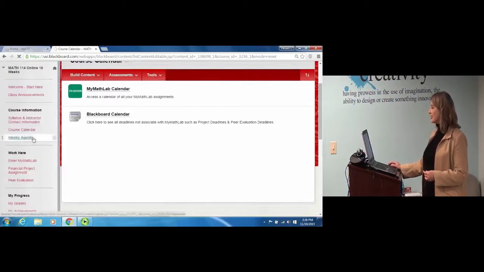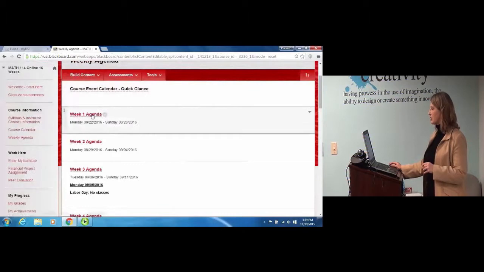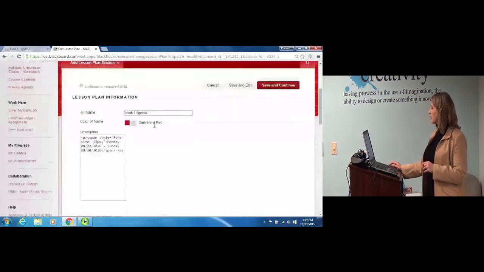Weekly agenda, very similar to Ms. Donnelly's. I've got the week at a glance that they can download as a document. Mine being 16 weeks is a little longer, so I'll spare that to you. We have the different weeks.